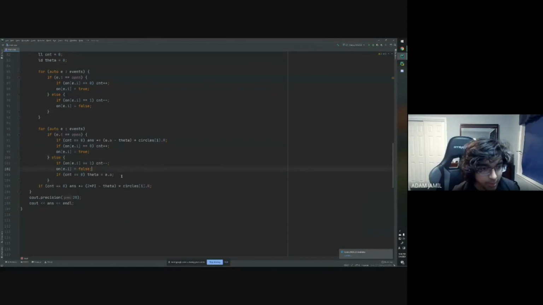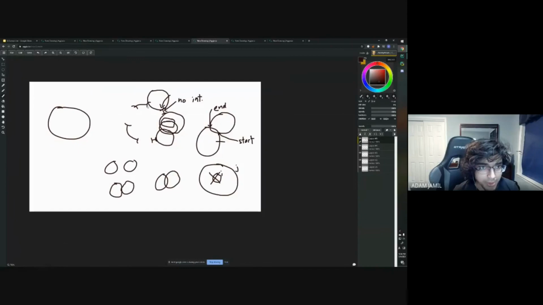And similarly, I might need to update theta. So like here, it's closing. So here, I will update theta. So again, when I see this circle here intersecting, I know that this will be e.a, the event's angle, and I'll again add this perimeter to the answer.